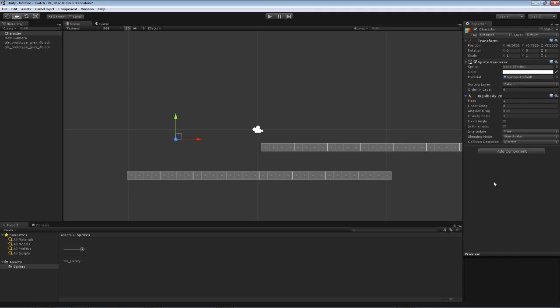So using a rigid body is much better. And a couple things we want to do here. The first is that we want to set fixed angle, and we want to check that. The reason we check fixed angle is so that our character doesn't fall flat on his face, right? It prevents our rigid body from rotating, right?